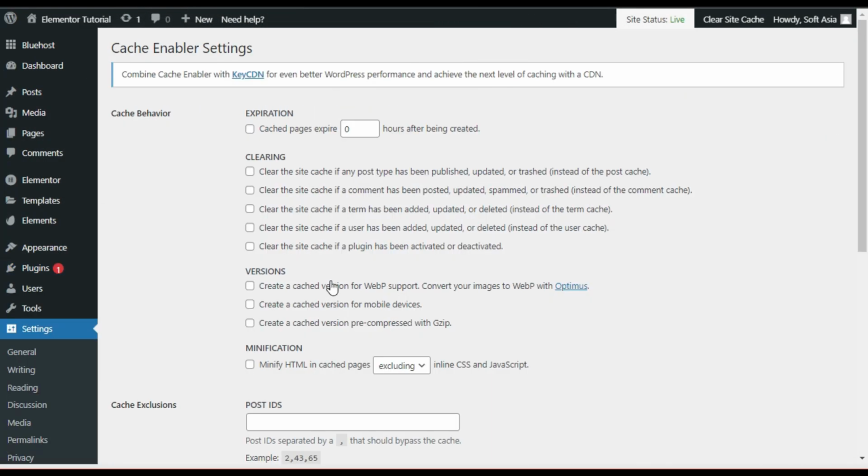Now here you have all the key settings of this plugin where you can schedule the cache. Here you have the expiration: cache page expire after how many hours. You can add a specific time that you want here. For example, you want it to clear every day, so I will add 24 here.